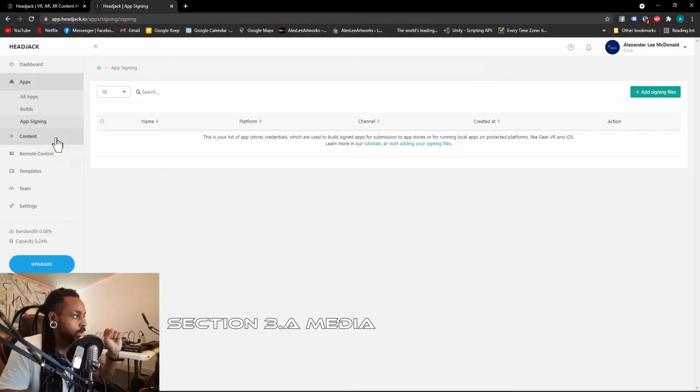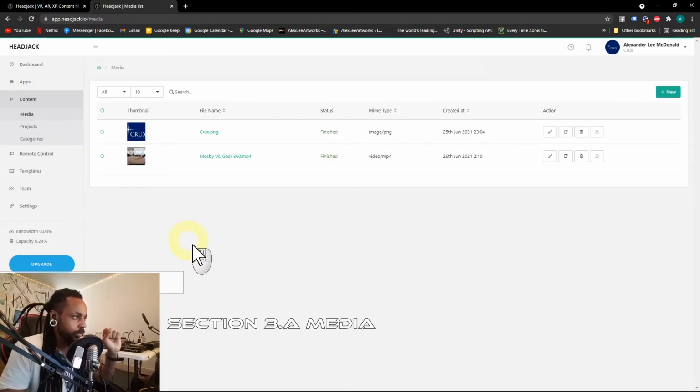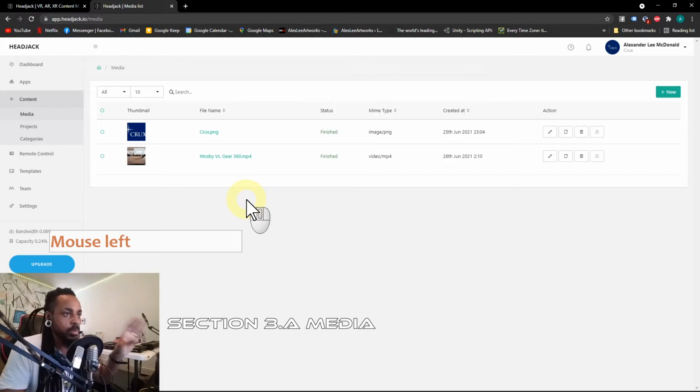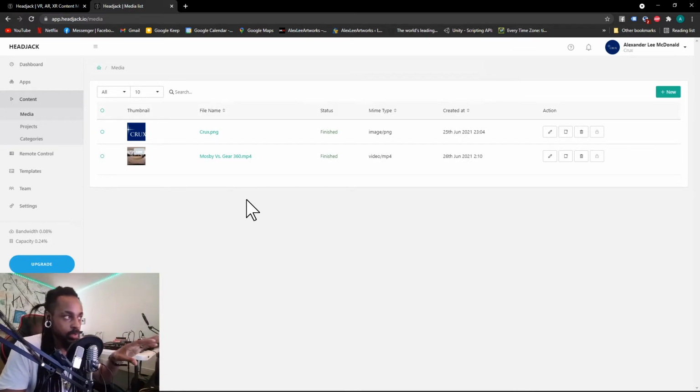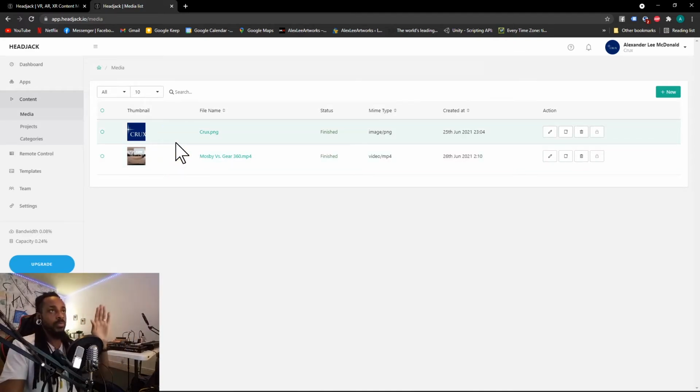Then you have your content tab. Content is all of the media that you use to decorate your application. I guess it also is part of the functionality, because this is where you would upload the videos to be used in the application experiences. But when you have your applications, you'll see more of this when we get into the app in Unity and on the Oculus.